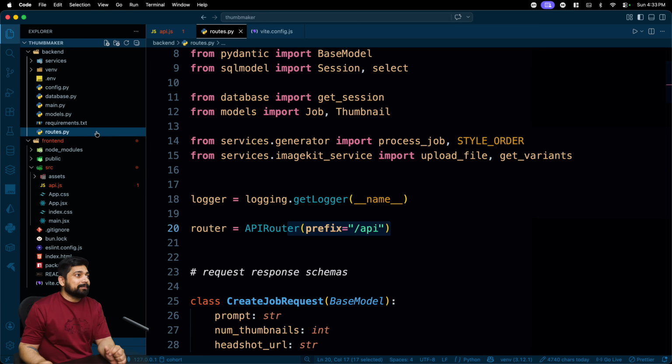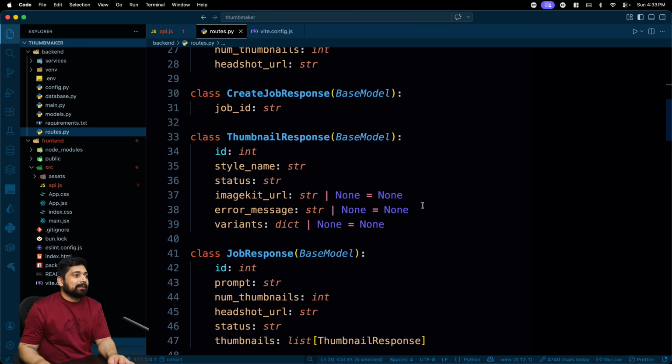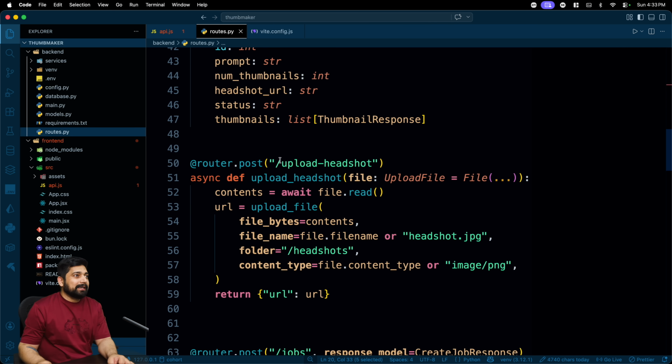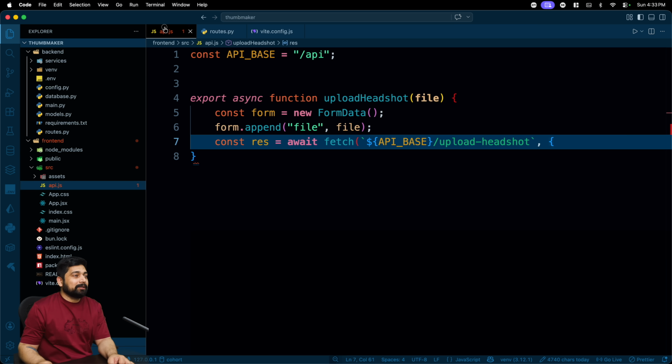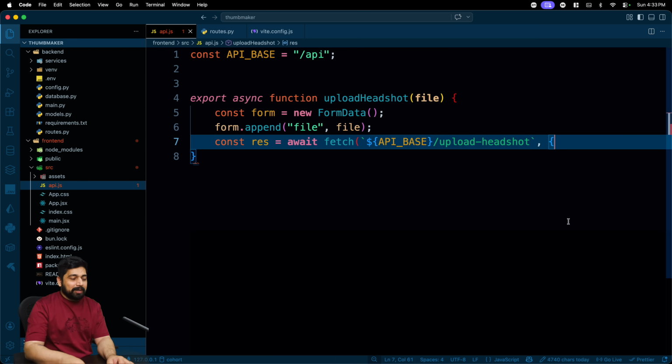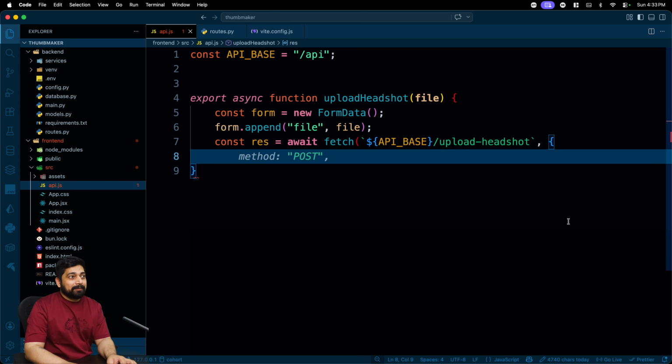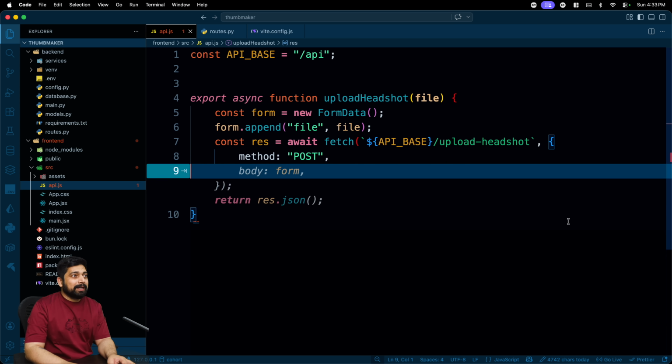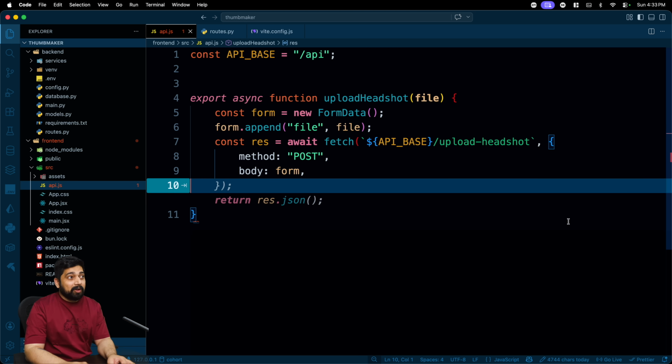This is important. So after the slash API, the URL that you are hitting is this one. So post method slash upload headshot. This is the URL we are hitting. Once you hit this URL, then you have to provide some data. First of all, the method is post, and provide the body which has the form.